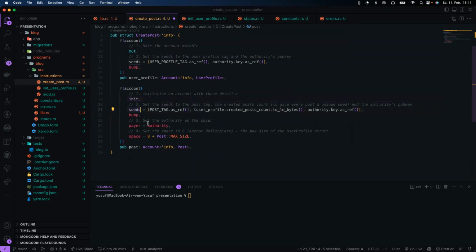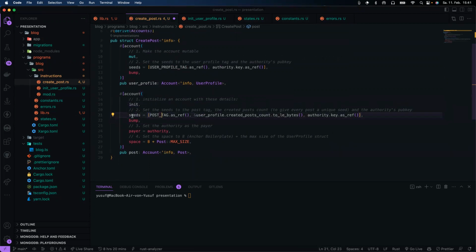Then we got the seeds, and again, the seeds are basically an array of identifiers to find out the address of the post. You will understand that better once we are looking at the tests for the program. So this consists of the post tag, then the user profile dot created posts count, and the authority's public key.